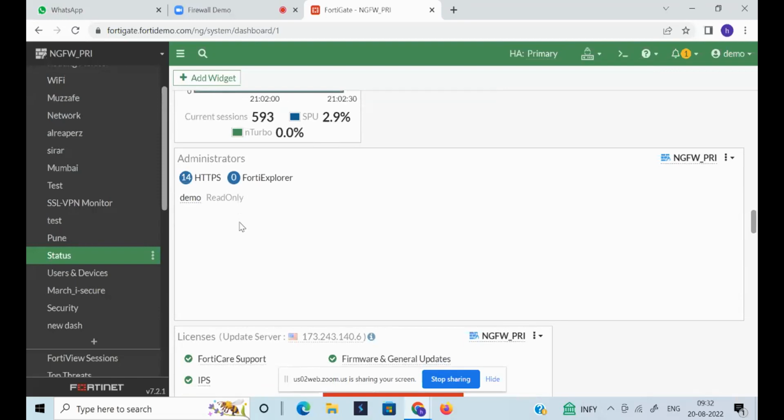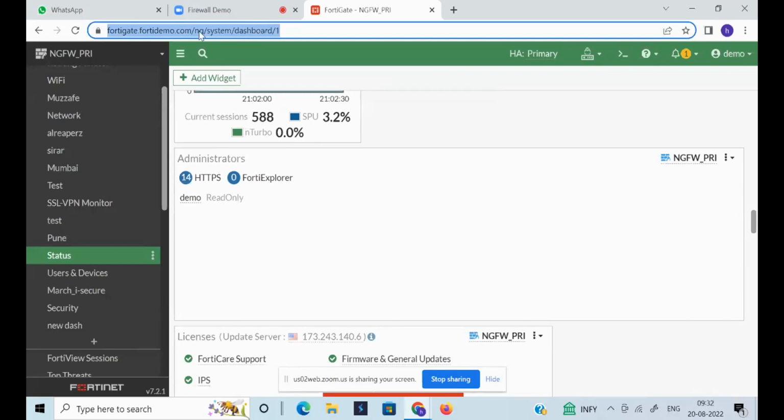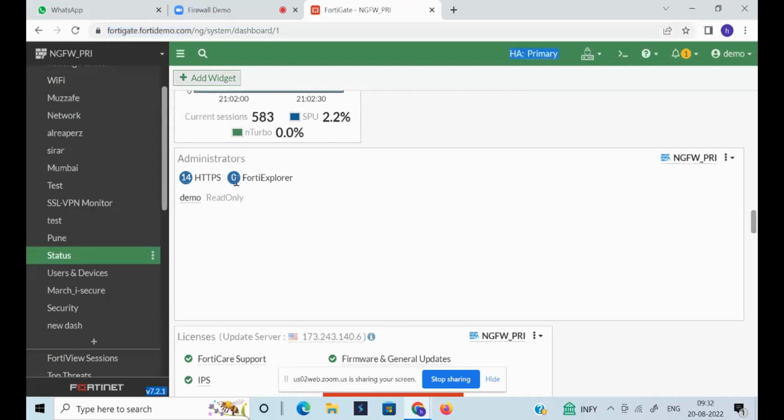Nasimun, can you click on the top of the browser? Yes, that is the one. That is how we are accessing it through HTTPS, and we can also access it through FortiExplorer as well. So demo is read only. Okay, next one, licenses. Once again, it is repeated. Come down.